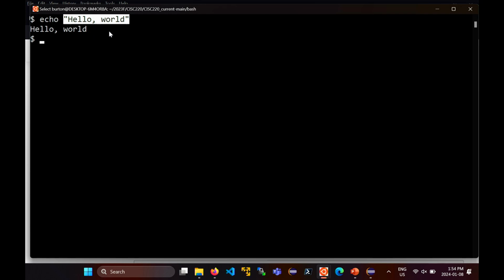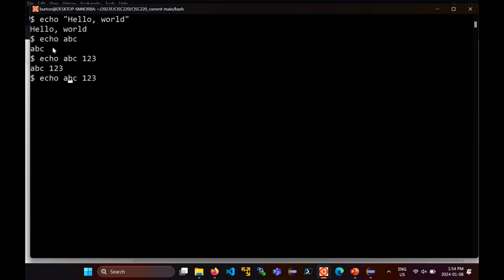All echo does is it prints a string, which is why it's called echo. So it prints out the string hello world. You can print out whatever string you want. So ABC, that works. ABC 1, 2, 3, that also works. If you want a string, you can put it in single quotes or double quotes. That all works. So echo is one of the commands that echoes a string or prints a string to the terminal.